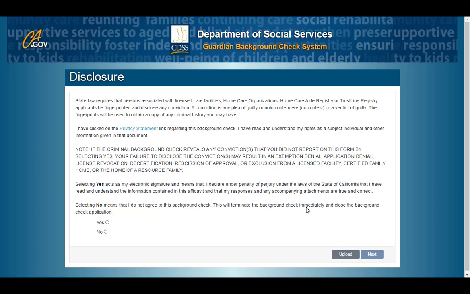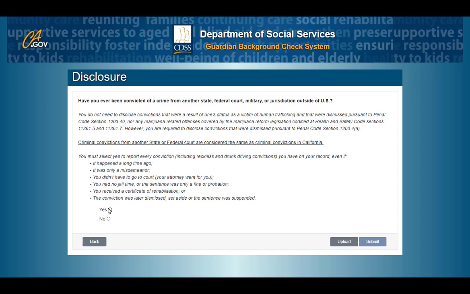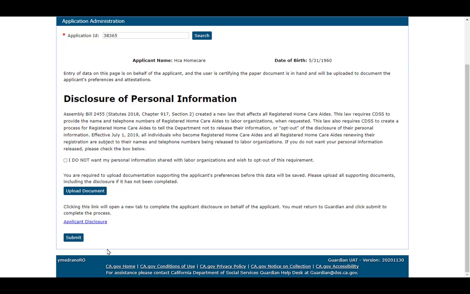Complete the entirety of the following disclosure screens. Again, these answers must reflect the answers the applicant answered on their LIC 508. Once complete, you will receive the Disclosure Complete page. Return to Guardian and select Submit.